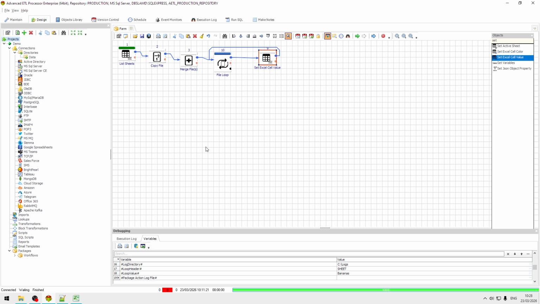Another thing we can do, obviously, is set the Excel color if necessary, and basically that's it.